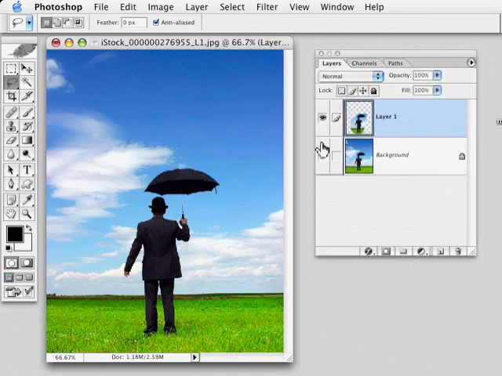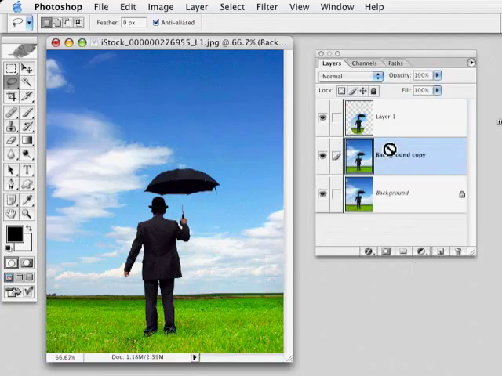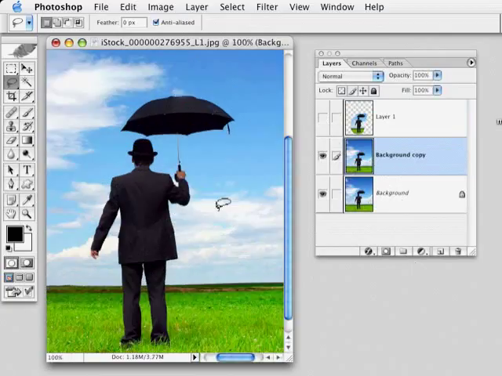Duplicate, Command or Control J, or you can of course use the layer menu. Now personally, I don't like working right on the background layer, so I'm also going to duplicate that and work on this copy layer. That way I have a backup plan. If I really mess up, I can use this one here. Now at this point, we're going to zoom in on the area that we're trying to cover up. We need to make it look like these clouds and so on continue.